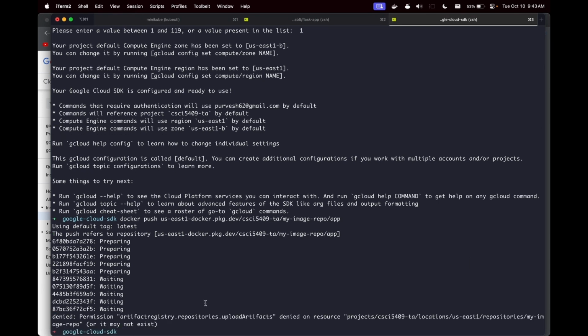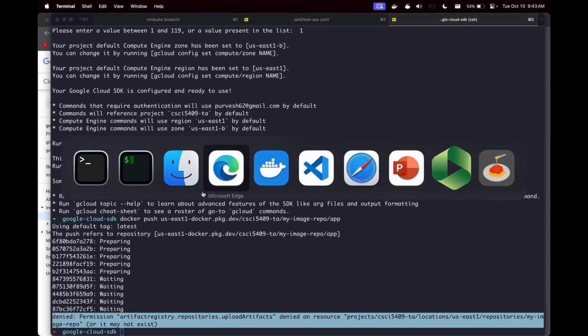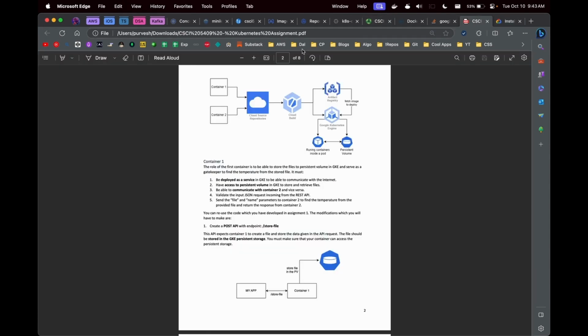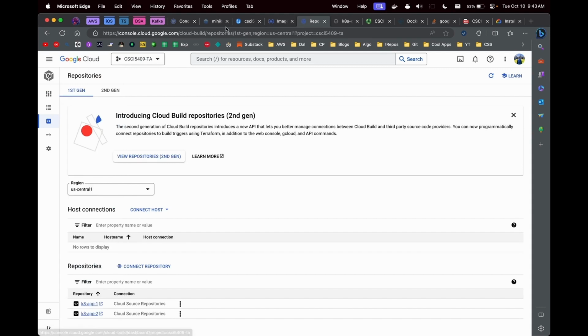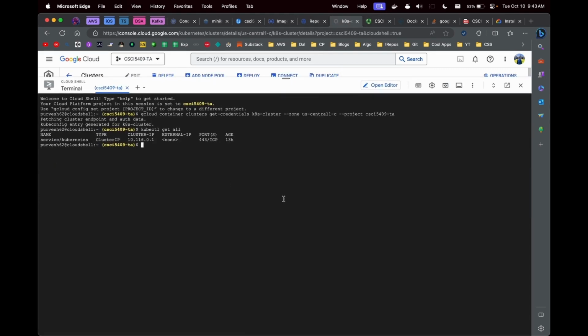Okay, so there is some authentication issue for me, so I'll need to uninstall and install again, but I'll re-record that part and upload it in the video. The only part left was pushing the image to Artifact Registry and then deploying your code to GKE.